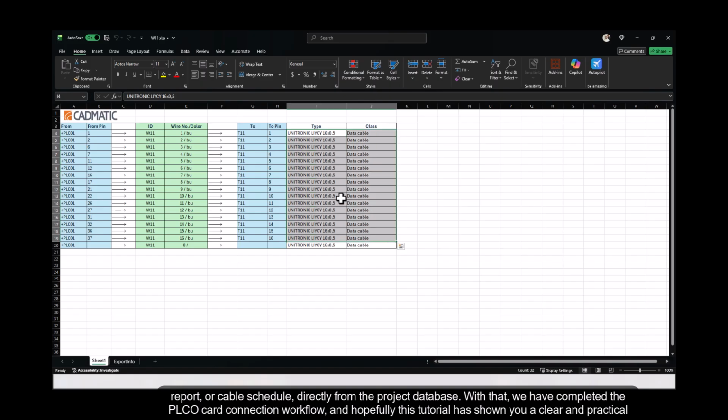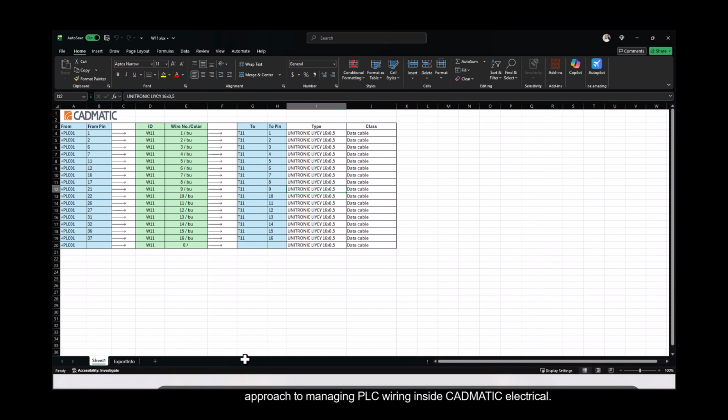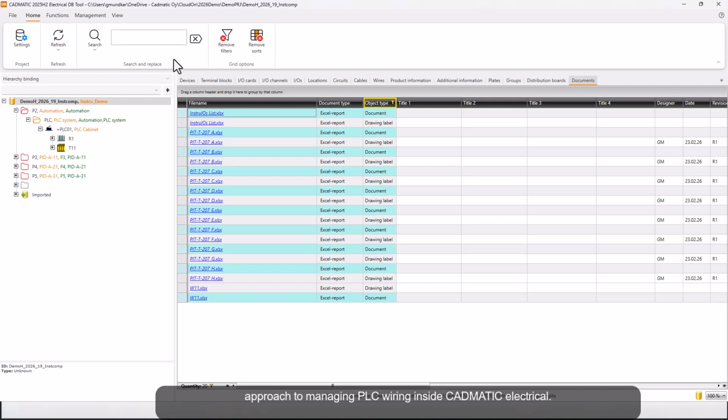With that, we have completed the PLC-I/O card connection workflow, and hopefully this tutorial has shown you a clear and practical approach to managing PLC wiring inside Cadmatic Electrical.